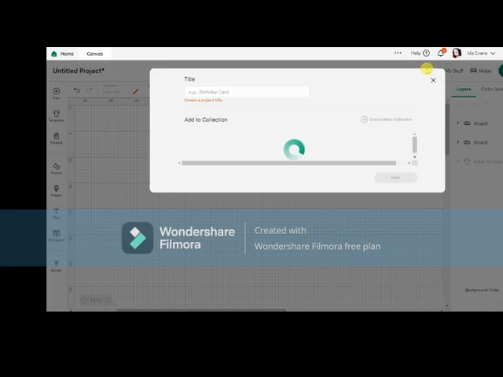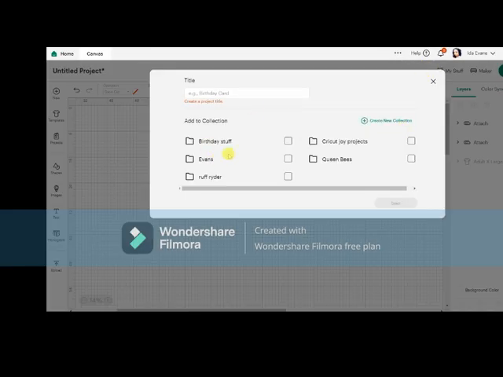So now we are saving the project. We went up and we hit save project, and now we're going to give our project a name. I'm just going to put GCF for Grover C. Fields, and then we're going to hit make it or continue.